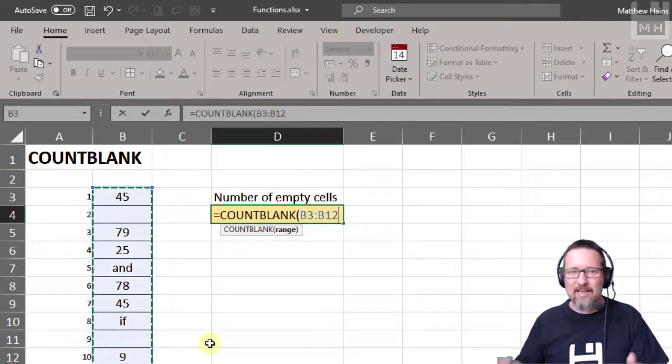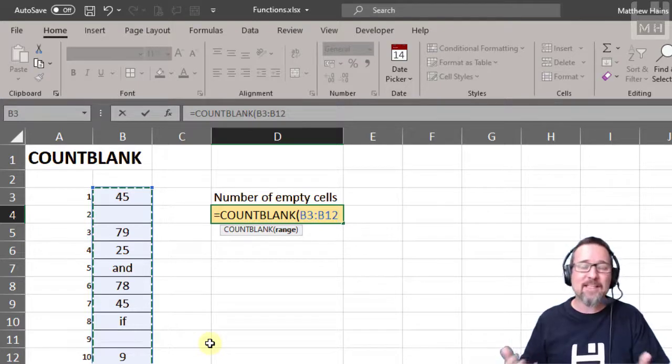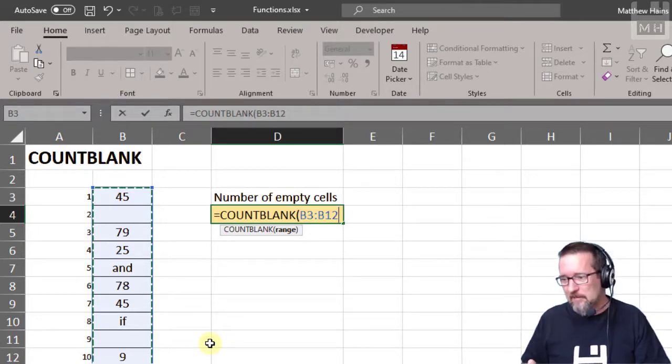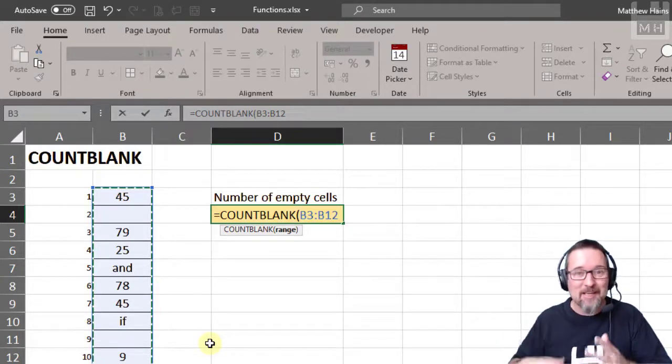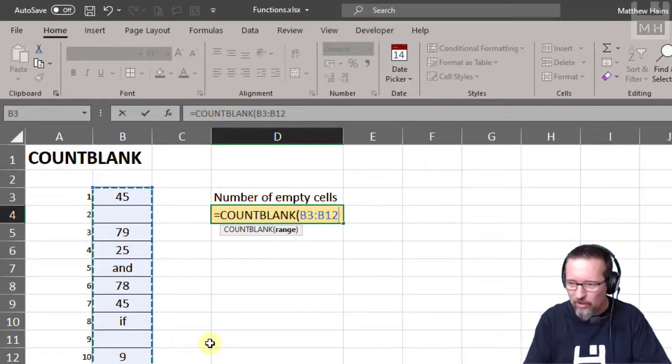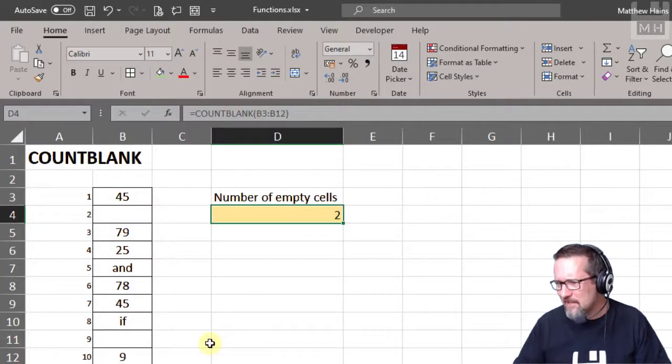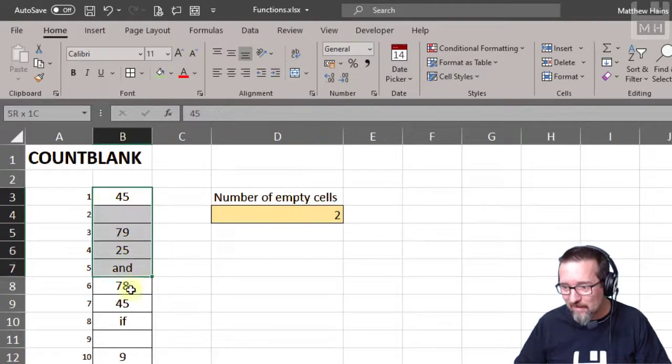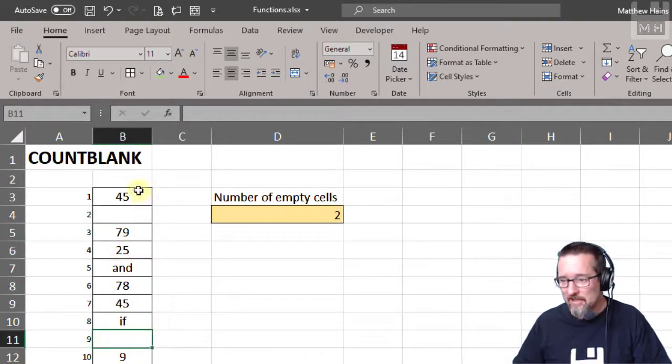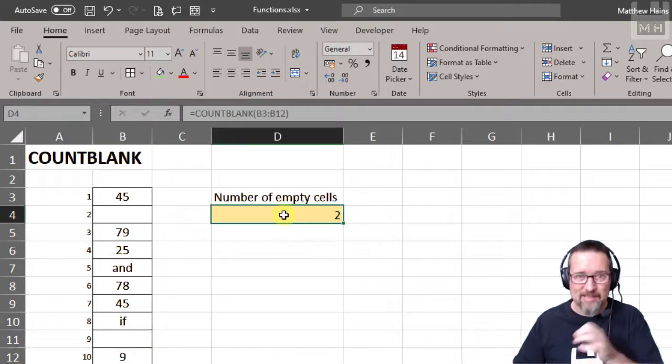COUNTBLANK range. Here we go. Now, COUNTBLANK is going to count the blank cells. I think this is the easiest one of all. Any cell that is blank. If it's empty and contains no data, no numbers, no letters, it'll count that cell. So, what's the answer going to be here? 2, I hope. 2 it is. Yes, and why? Because in this entire range, I've got that cell and that cell. Those are empty. The others all contain something. So, counting the blank cells, I have 2 blank cells in this range.